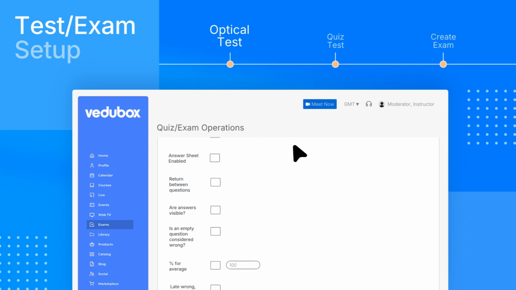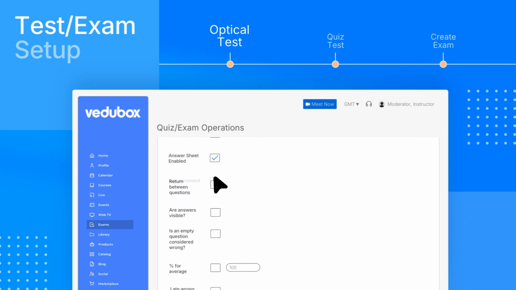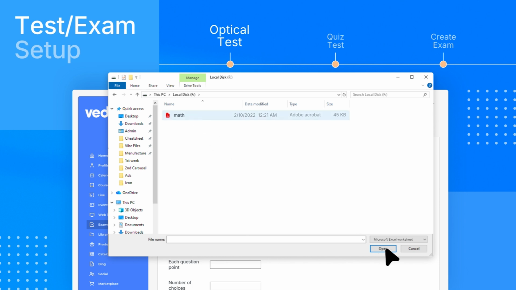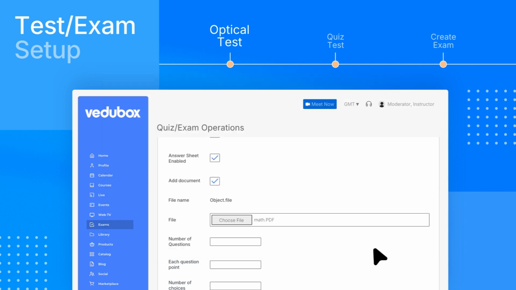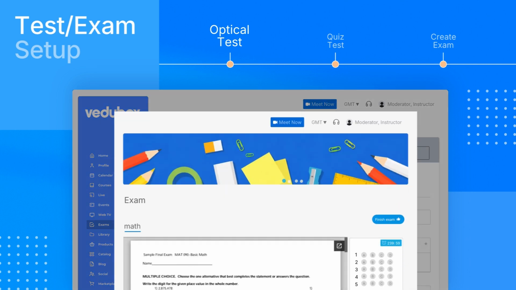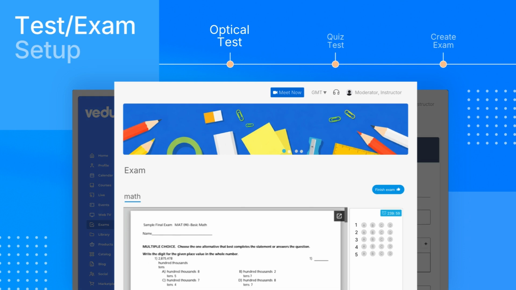If you're working with a printed exam, make sure to enable the answer sheet option. This allows the system to automatically check the answers. Next, enter your test details and upload your exam PDF. Then set things like the number of questions, points, answer choices, and the correct answers. At the end, you'll see the exam on one side and the answer options on the other, so it's really easy for users to complete and submit.